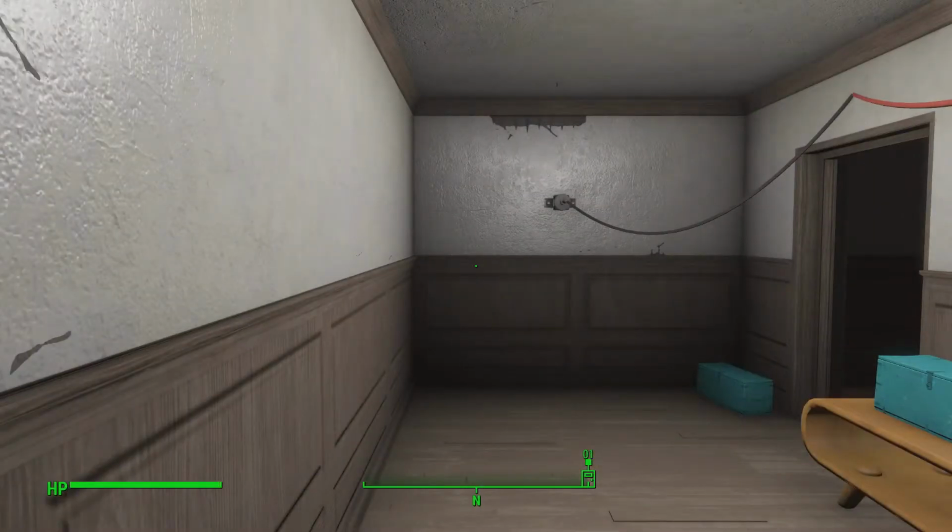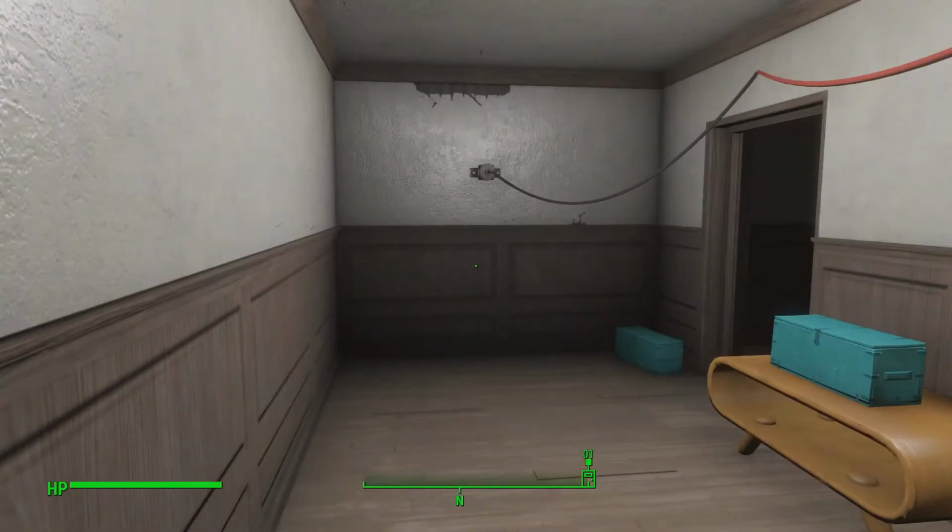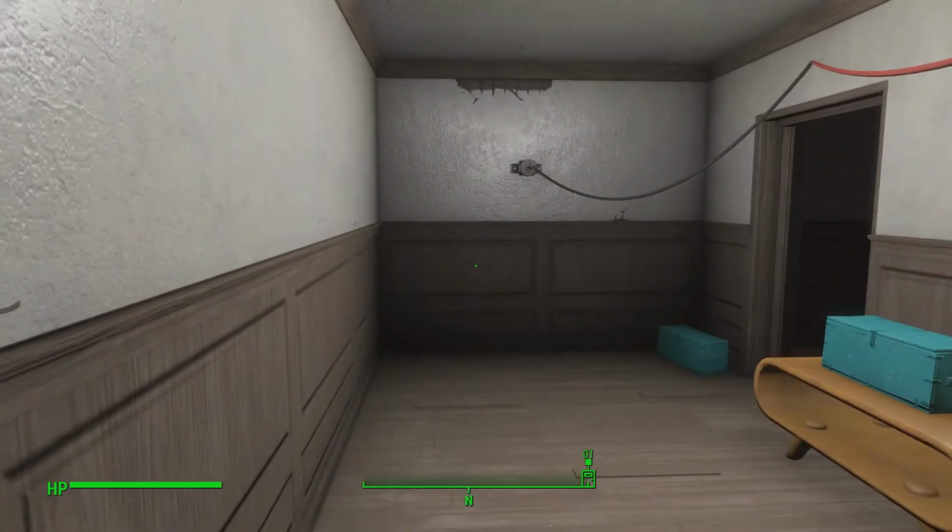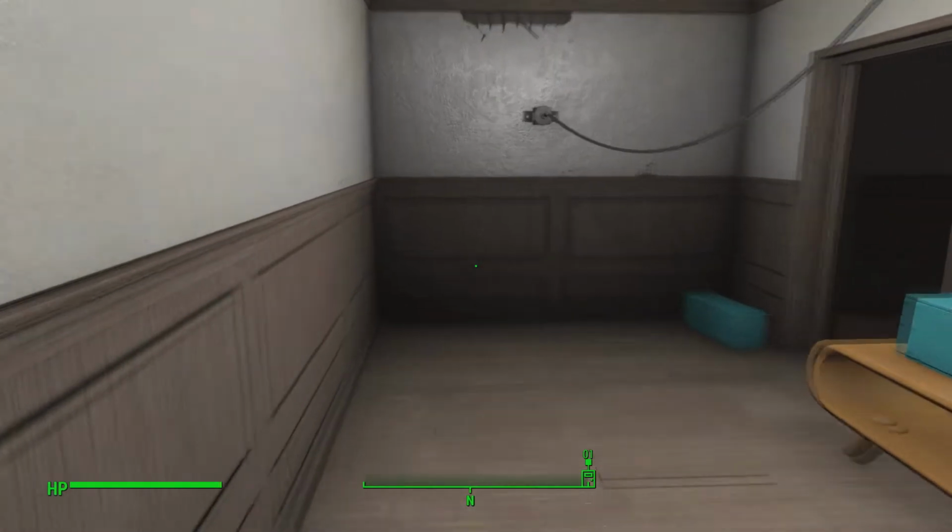Okay, so I'm now inside my tutorial interior and we're going to be taking a few steps forward and hearing the music that I set up to play.